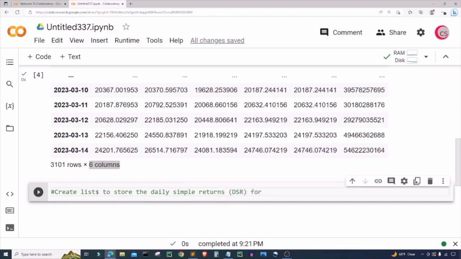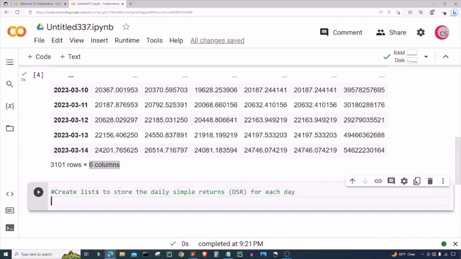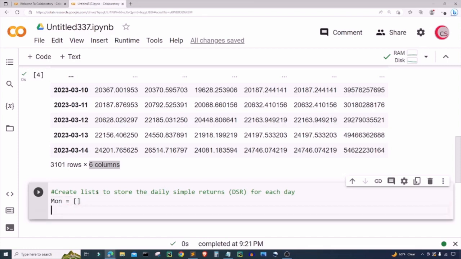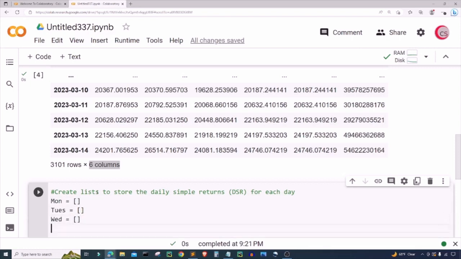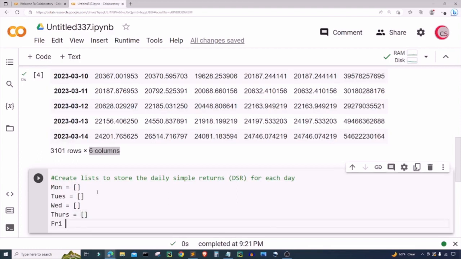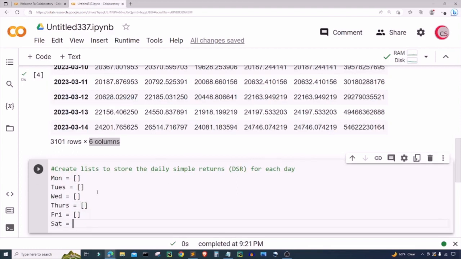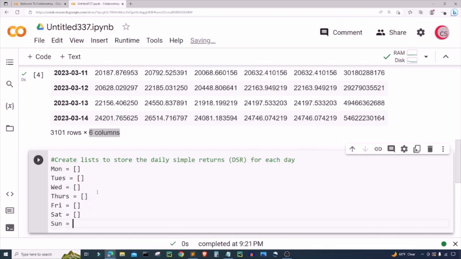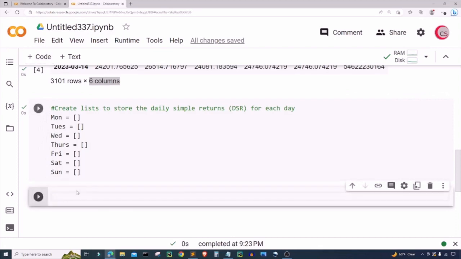So I want to do this for each day, right? So I want one list for Monday. I want a list for Tuesday. I want a list for Wednesday, and a list for Thursday, then a list for Friday, and a list for Saturday, and then last but not least, a list for Sunday. All right, so I'm setting these variables equal to an empty list for now, and we're going to populate them later on. So let's go ahead and run this cell. Let's create a new cell.